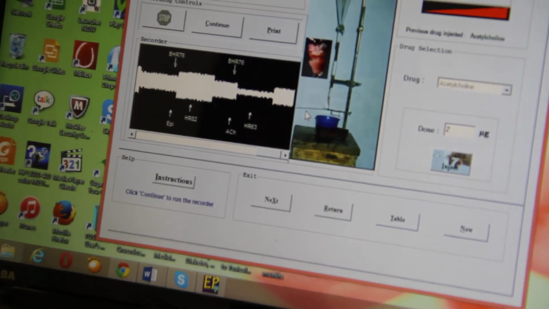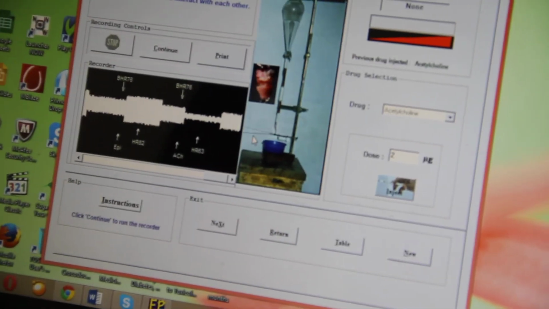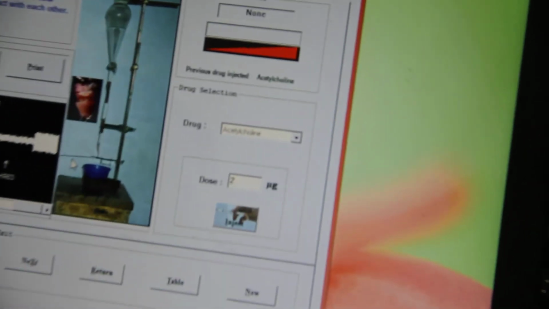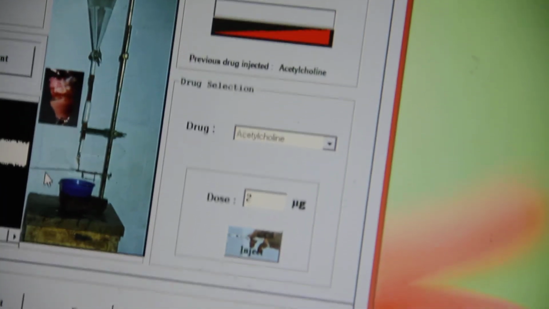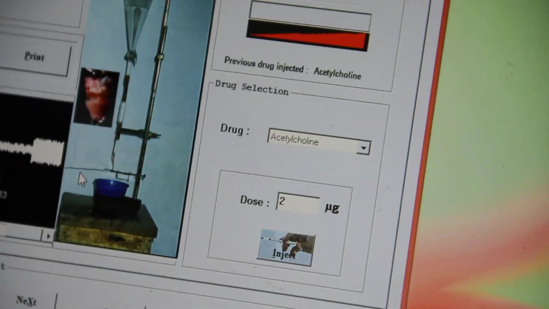So I should know the receptors for each drug from this. Yes, this you have already studied, so it's not a problem for you. You have already studied it in the autonomic nervous system. So that's it about the heart.